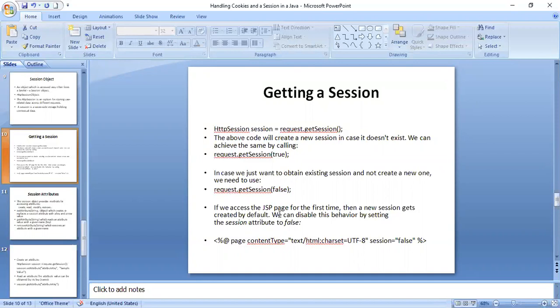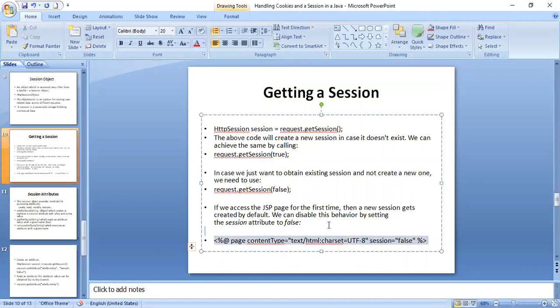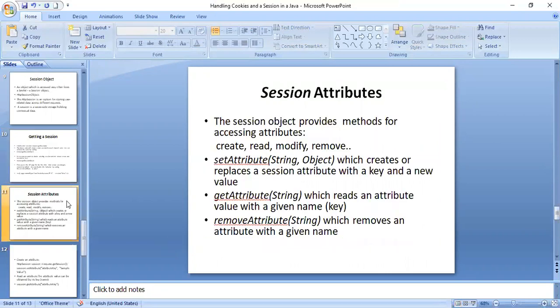If we access a JSP page for the first time, then a new session will be created by default. In JSP, this is done by default. Similarly, we can disable this behavior by setting session to false. This is how we can get a session.